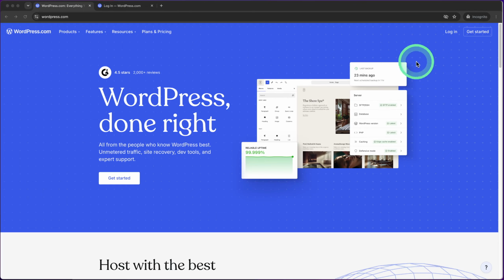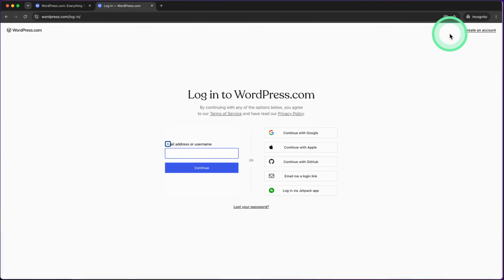Once you're there, look to the top right corner of the page and click on the login option. This will take you to the WordPress login interface. Now, for a quicker and easier login process, select the Continue with Google option. This allows you to log in using your Google account credentials. It's a great way to simplify authentication and save time.